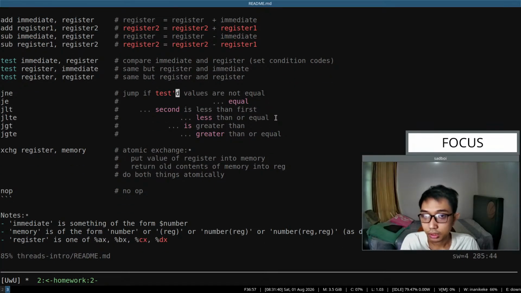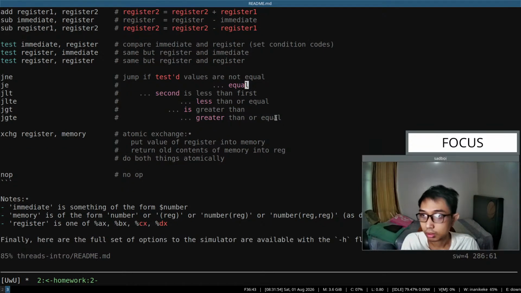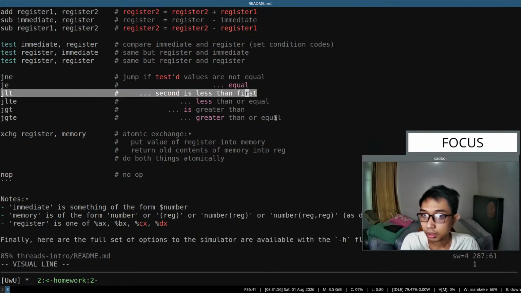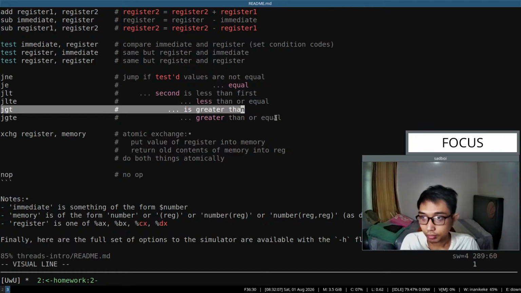Jump if test has value, if test values are equal, not equal, or equal here. If second is less than first, okay. If second is less than or equal, right? See, if the second, what is it called? Second value is greater than, not considering equal.